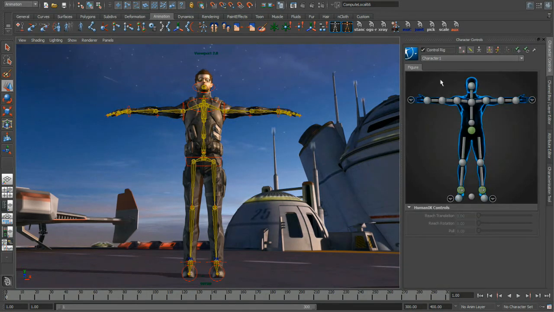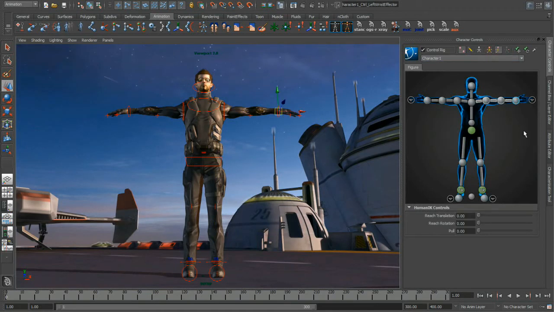The first thing that I want to do is turn off the display of the FK bones and go over to body part mode. When I select a hand in the character controls, you can see that I get a visual representation as to which bones can be influenced with my current selection. It also lets me know which bones would be keyed if I hit my S key. When we key on control rigs in Maya, we're always keying FK and IK at the same time.